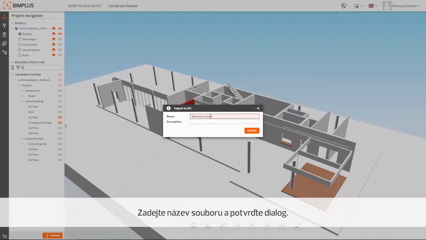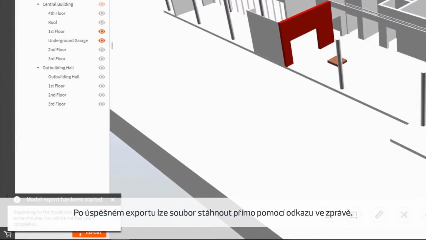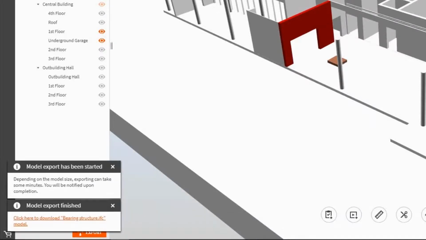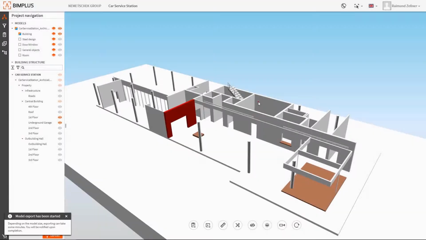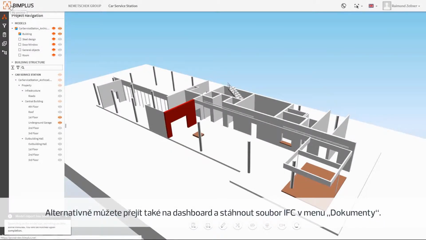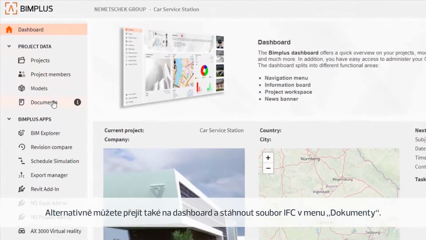Enter the file name and confirm the dialog. After the successful export, the file can be downloaded directly via the link in the message. Alternatively, you can switch to the Bimplus dashboard and download the IFC file from the Documents menu.